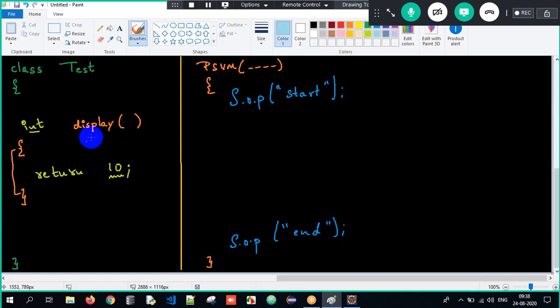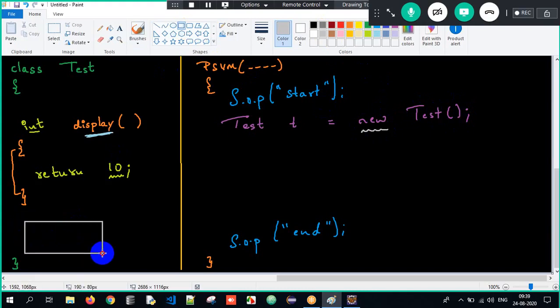First rule: display is a non-static method. Since it's a non-static method, you have to create an object and store it within the memory. So you will create an object: Test t equals new Test(). When I write new, an object will get created, and the address of the object is 111. T is pointing to that respective object here.